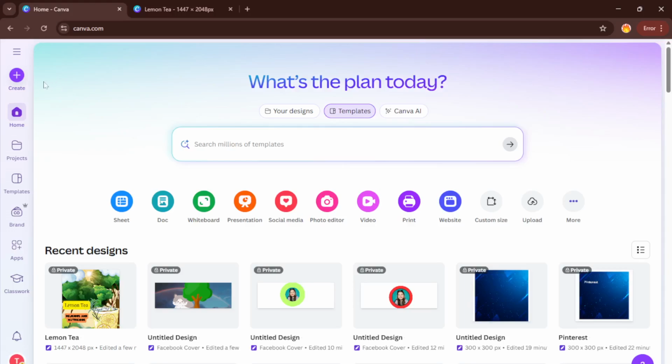So let's dive in. First, open up your browser and head over to Canva. If you haven't used it before, Canva is a super user-friendly online design tool that makes creating graphics feel almost effortless. Go ahead and log in, or if you're brand new, it takes just a minute to sign up. Trust me, this is the starting point to unlocking tons of creative potential.